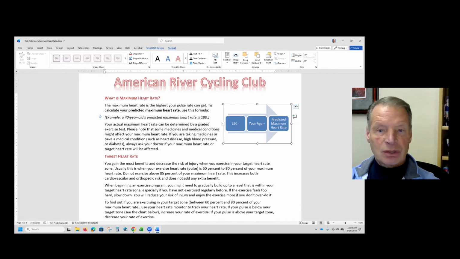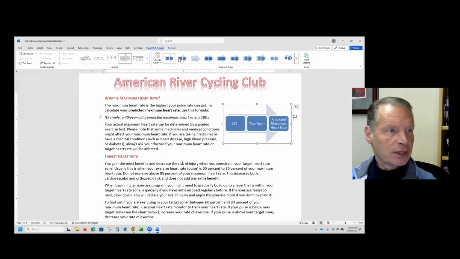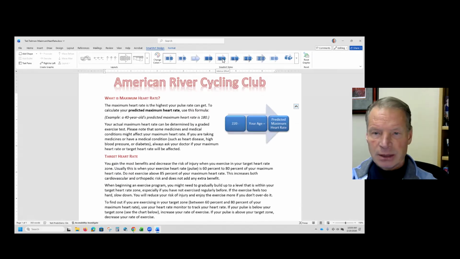Okay, now I already have it selected. Now they want us to select Intense Effect from the SmartArt Styles group. So that's under the SmartArt Design tab, the SmartArt Styles, and Intense is Simple Fill, Intense Effect. There it is, that one up there. See, it kind of beveled these, made it pop out a little bit.